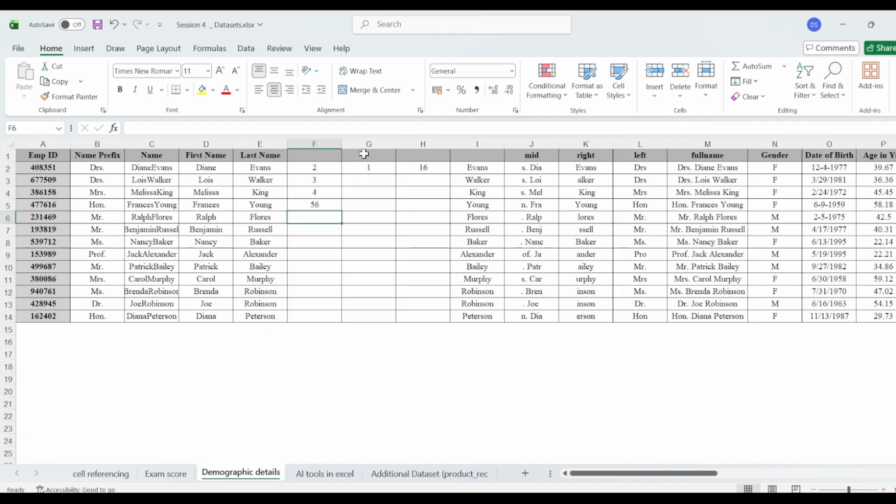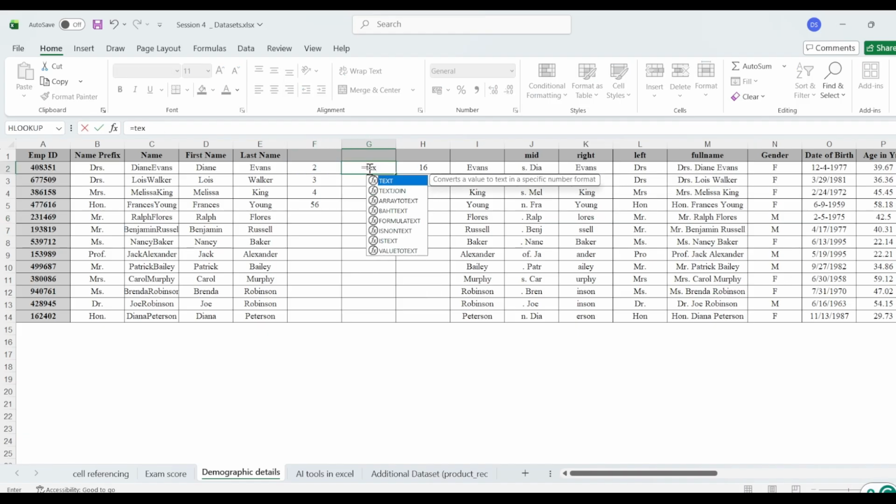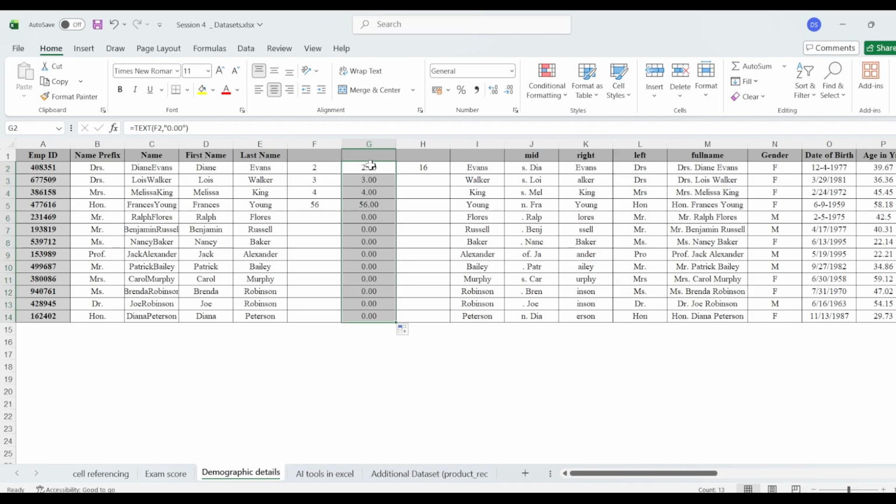TEXT, value, comma, format text. Wait a minute, what is the work of that? Okay, got it. It means suppose you want this text in which type. So I want this text like that, with 2 0. Okay, like that it can do.